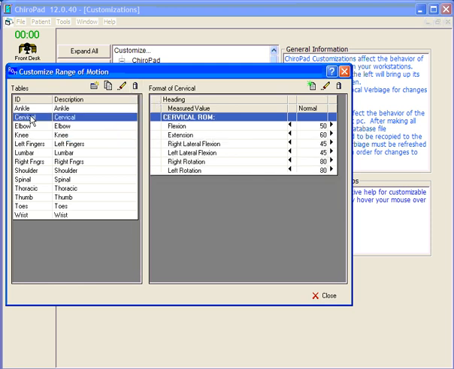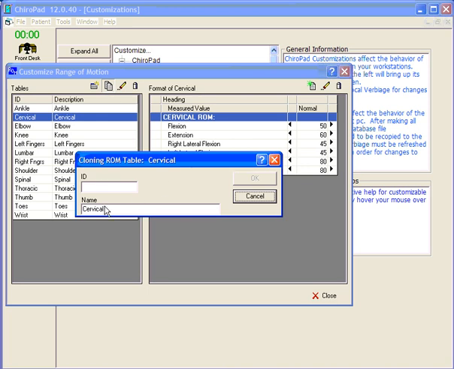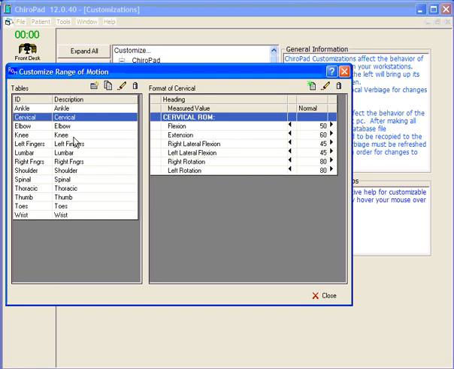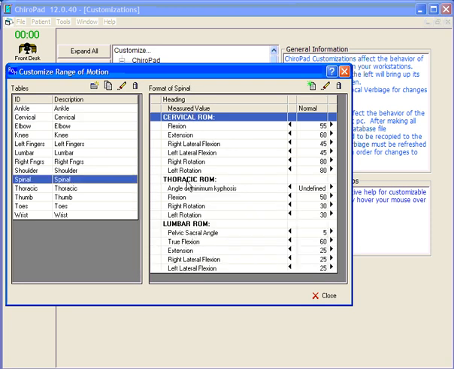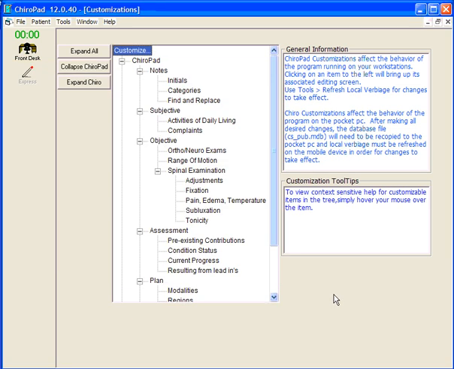For example, the cervical table range of motion was created before the spinal one was. In order to create the spinal one, we simply clicked on the Clone Table icon, and that allowed us to give it a new ID and a new name. And when we clicked OK, it already had filled in the cervical areas, and we just needed to add in the thoracic and lumbars. When you're finished with any editing on this particular screen, once again, just click on Close, and you will be brought back to the main customization area.